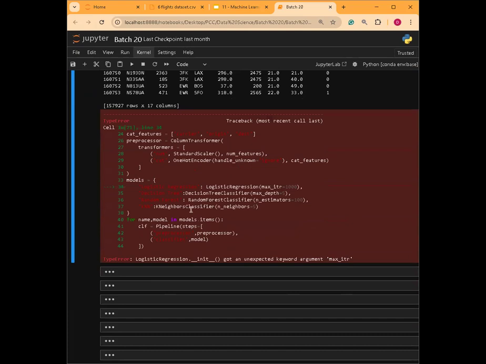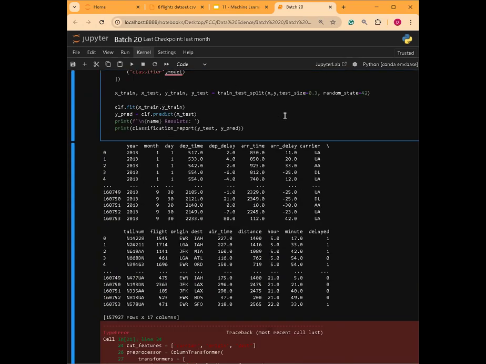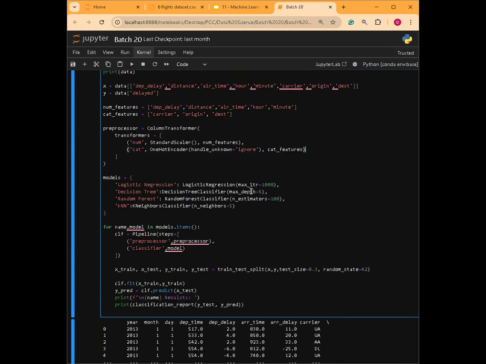Hmm. Oh, max_itr, unexpected argument. Oh, okay, it's max_iter, iteration.